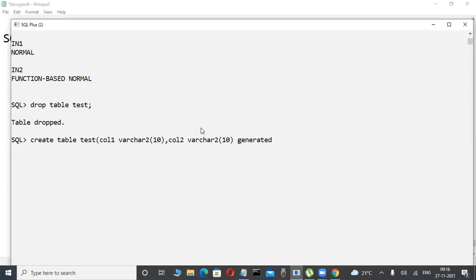Generated always as is a clause. Here, after that, we store expressions. Suppose we store an expression like upper of column 1, for example. Here, virtual is a keyword. This is the way they are using it.